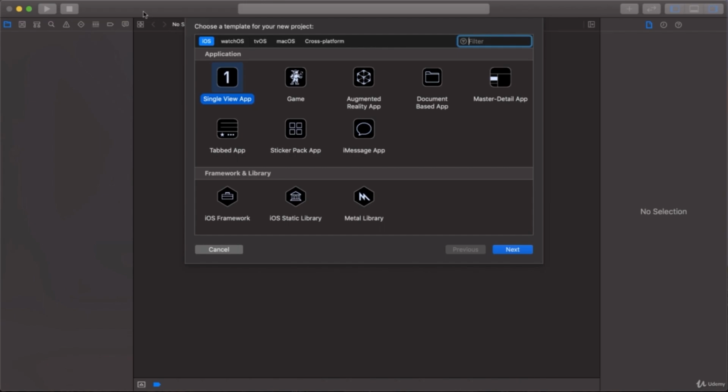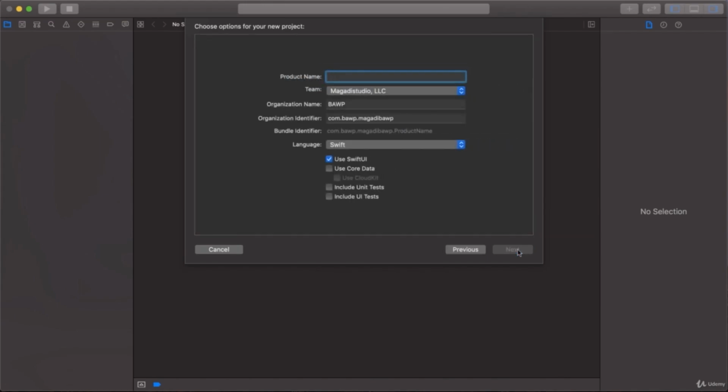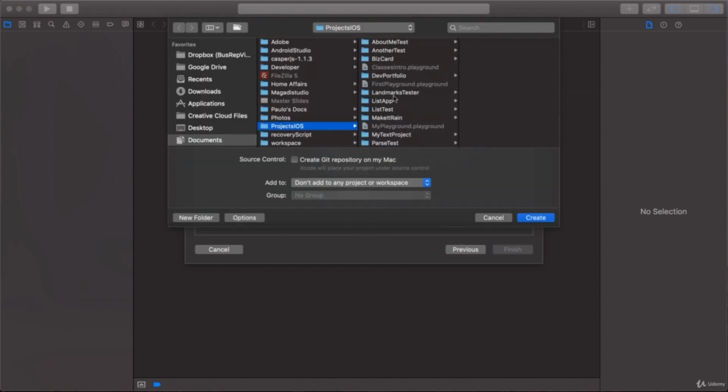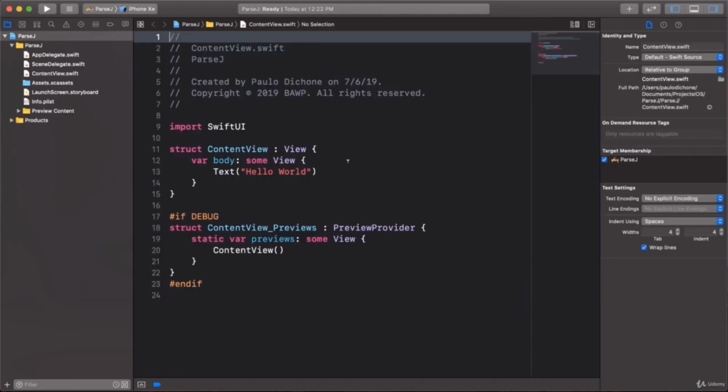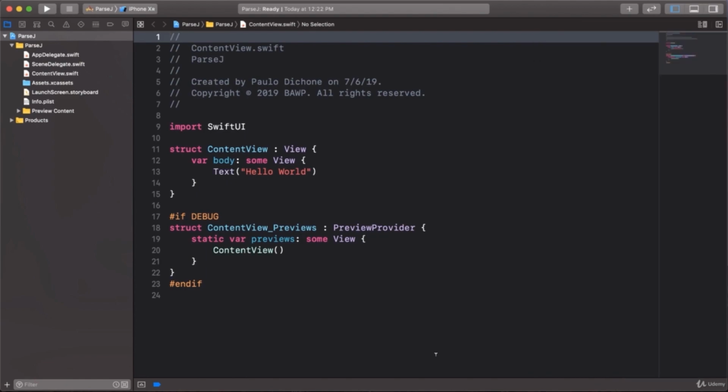Well, we're going to go ahead and create a new project. I kind of have a head start. I'm going to go ahead and say next. So I'm going to give it a name. I'm going to call this parse J, just like that. Say next. And we know exactly where it's supposed to be. And voila, we should have a new project. Looks really good.